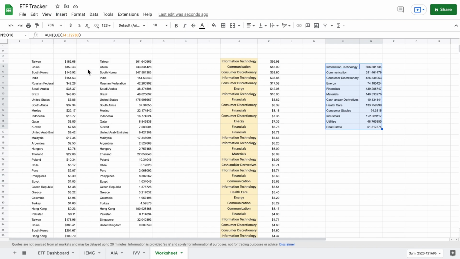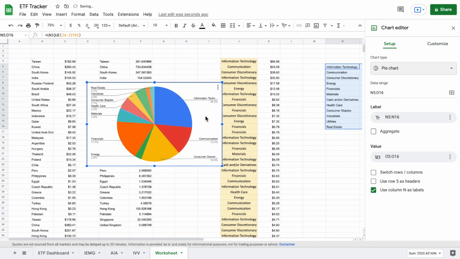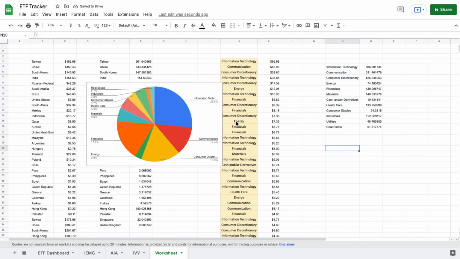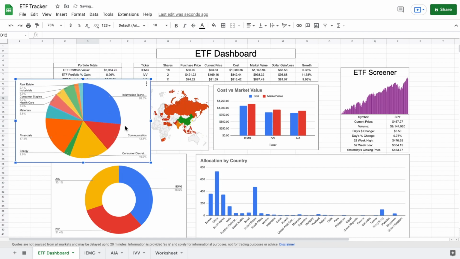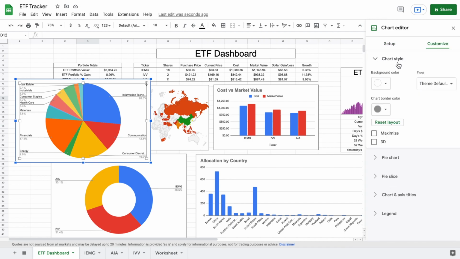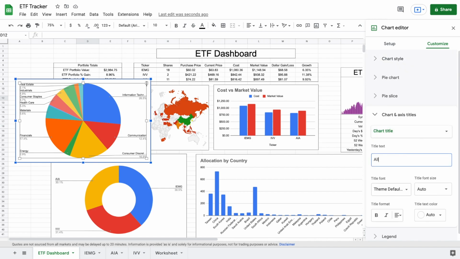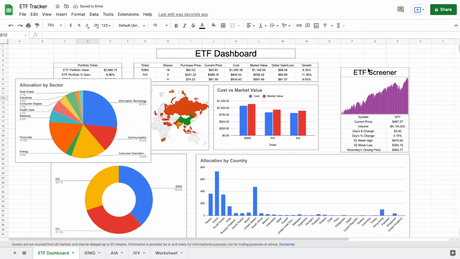So I'm going to highlight this. We'll go up to insert and click on chart. And it's currently showing up as a bar chart, but in this situation, I want it to be a pie chart. So let's go ahead and copy and paste this over to our ETF dashboard. And we'll set this over here to the left. If we go to customize and click on chart title, we can adjust the title. And I'm going to set this to allocation by sector. And we will bold that text as well.